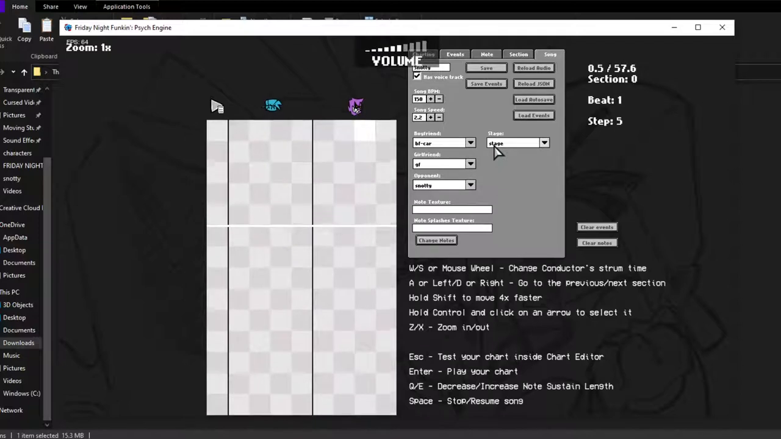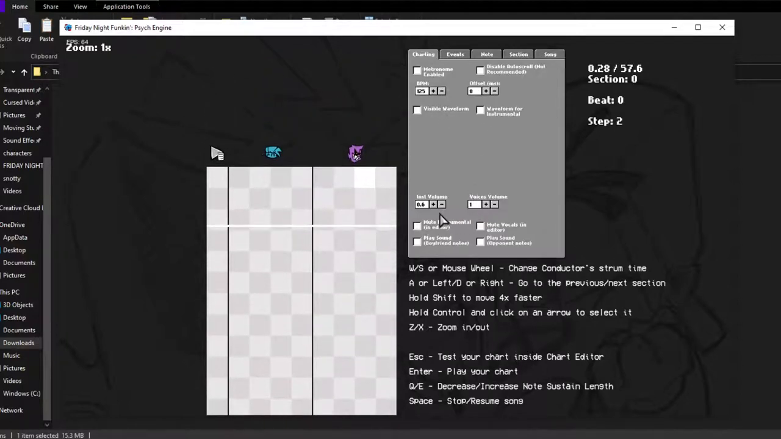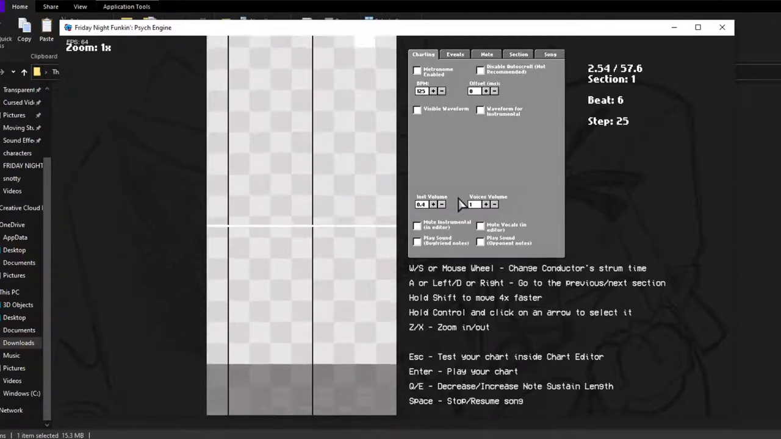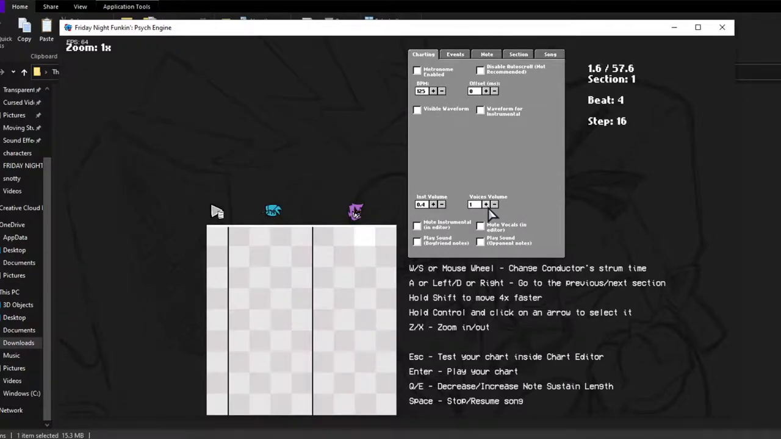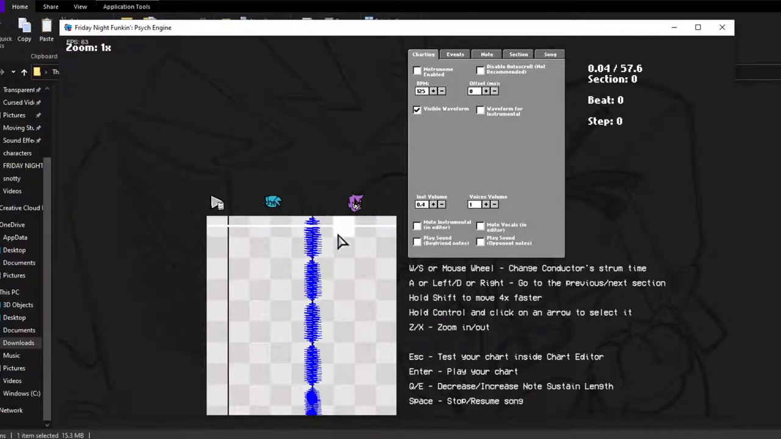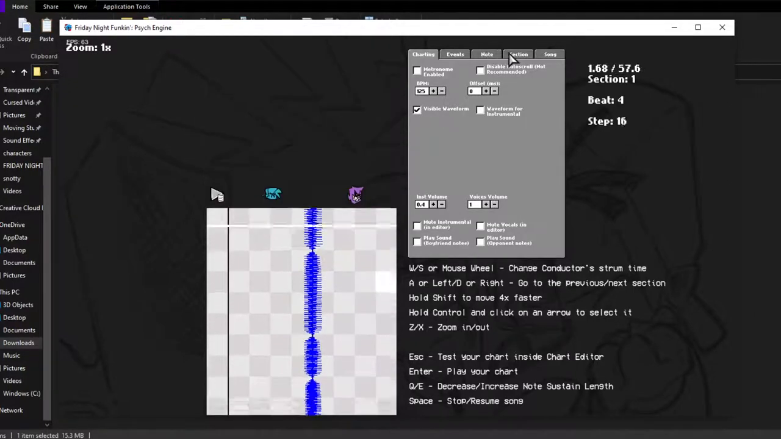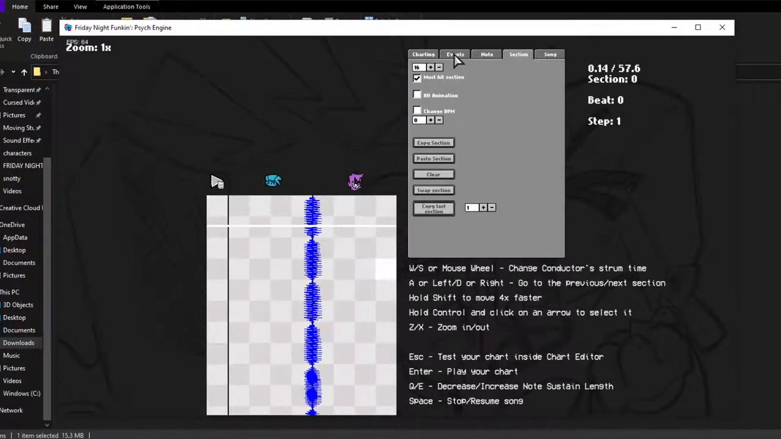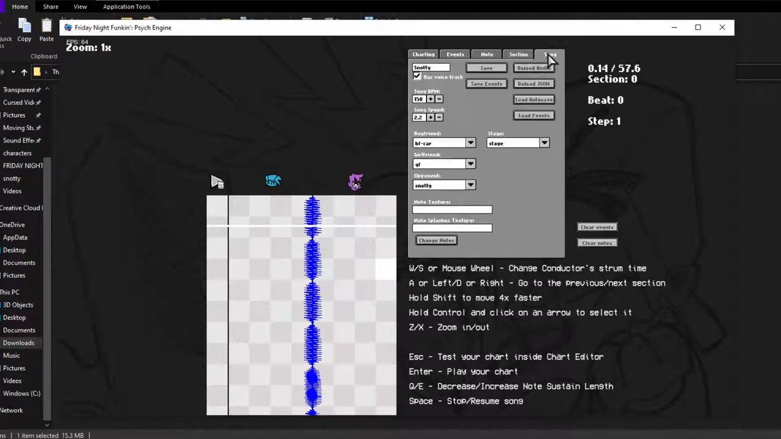And now you can change stuff here. I wish you can change voices volume more, but you can't. So now what I like to use, visible waveform. You can see the spectrum of the vocals. I don't know what to call it. Waveform. That's what I call it. What am I talking about?